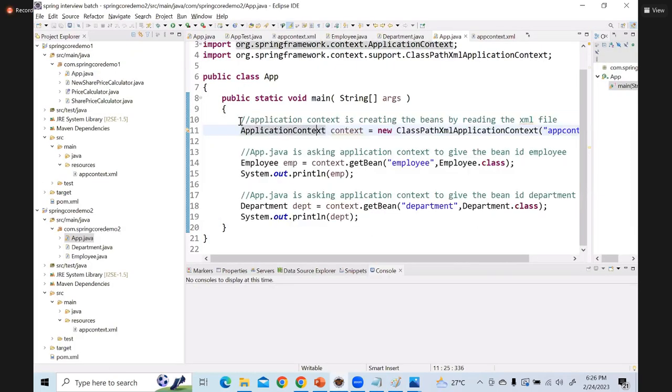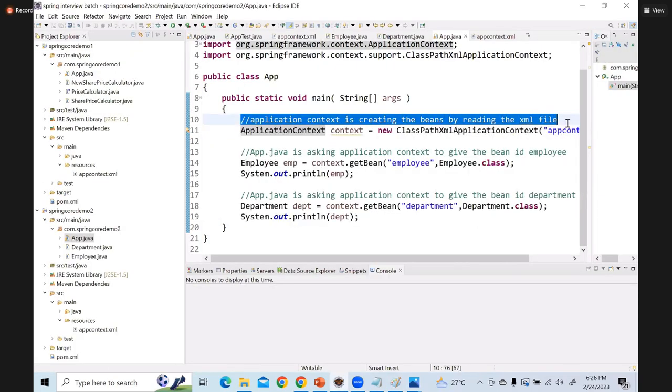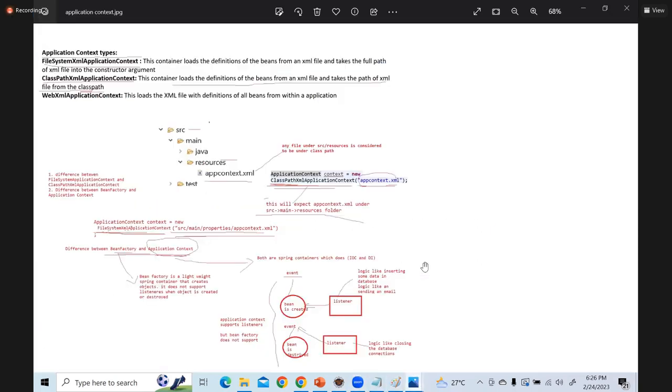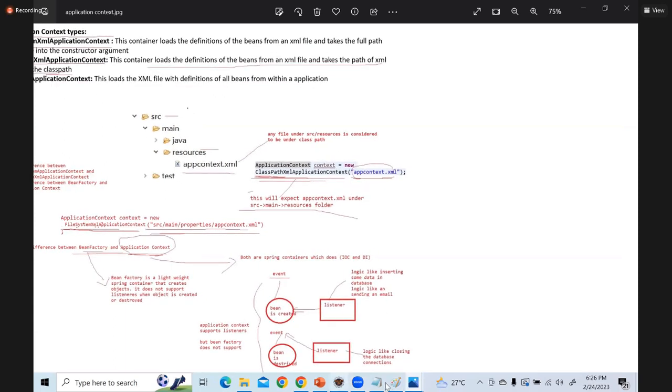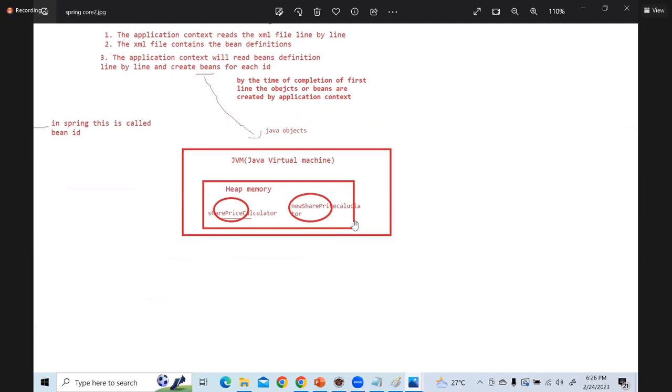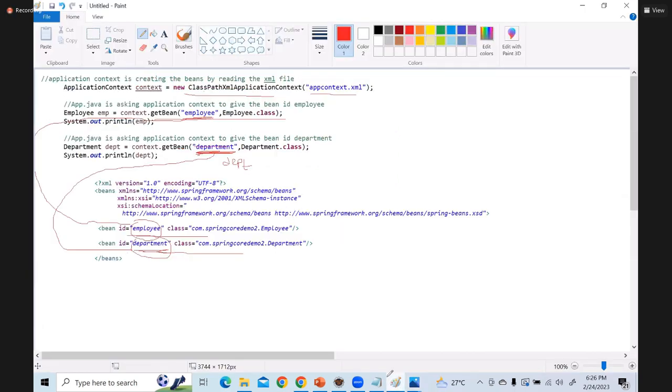See here, I just gave some comments also. Yesterday I explained this with the JVM, how the objects are created in the heap memory with these bean IDs. I can explain now also with this example, but follow this and listen carefully. Very, very important.